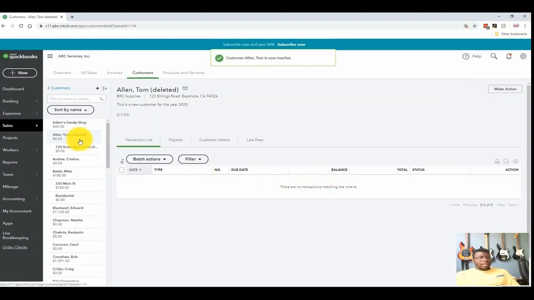Just a little FYI, QuickBooks does not have a feature to delete anything from a list, in this case a customer. If you wanted to, quote unquote, delete them, you have to make them inactive, and they're still not really deleted because they show up in the list. They're just hidden, so you can always activate them again, right? If you notice over here, it says make active. That's how I go back and activate my customer again at a later date.